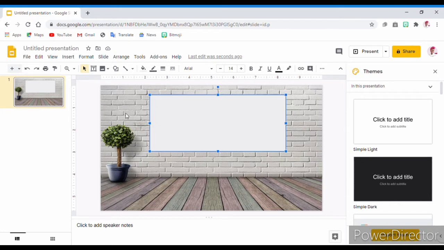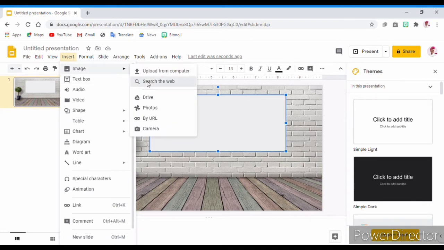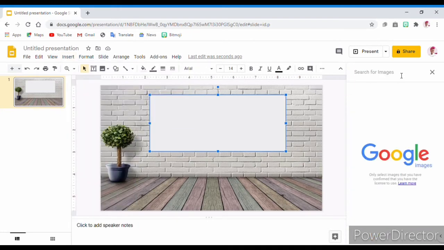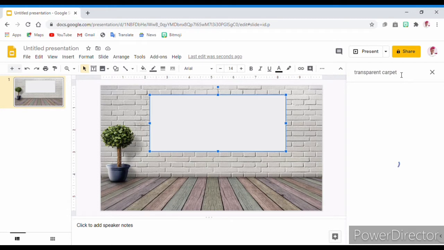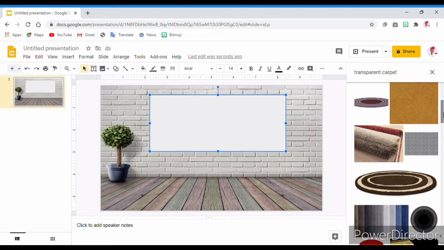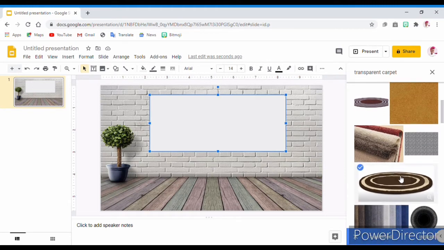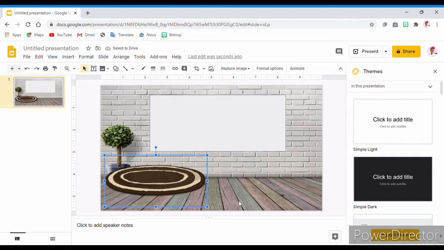The first thing I want to add in my class is a carpet. So I go to insert, image, web search, and then I write transparent carpet. I'm searching for carpet, so there you have a variety of carpets. I'll pick the circular carpet like that and then say insert. There it is. So I'm going to resize it until it fits my class.